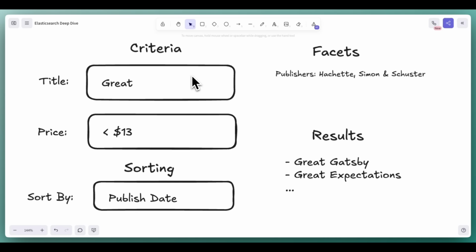So maybe I want to search my bookstore for books that have a title that contains "great" and for a price that's less than $13. That's potentially describing a lot of books. So I might want to sort those books in my search results. In that case, I might specify that I want to see the most recently published books that contain the word "great". In my search result page, I might also have an option to break down the search and refine what I've described. These are typically called facets or faceted search. And one example is I might want to refine by the publisher, maybe Hachette or Simon & Schuster.